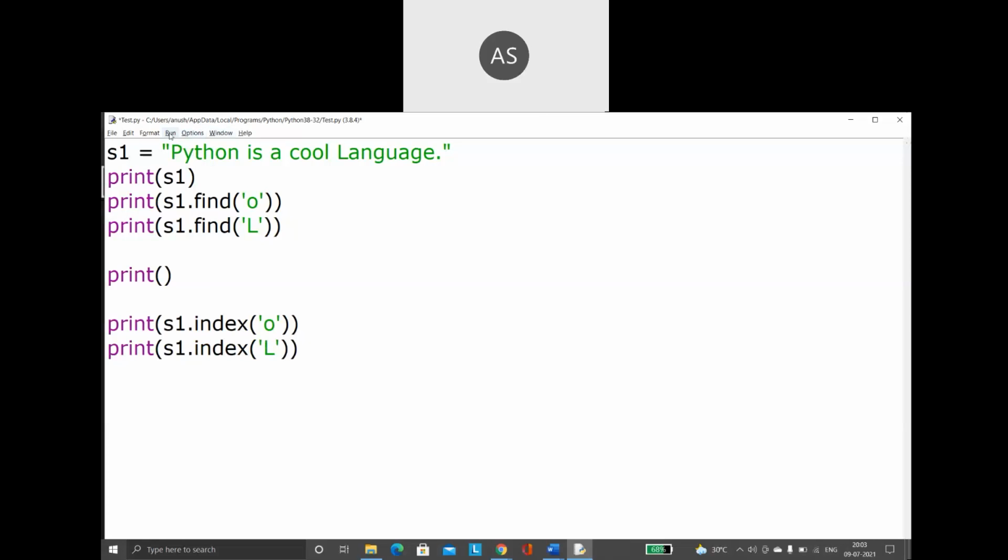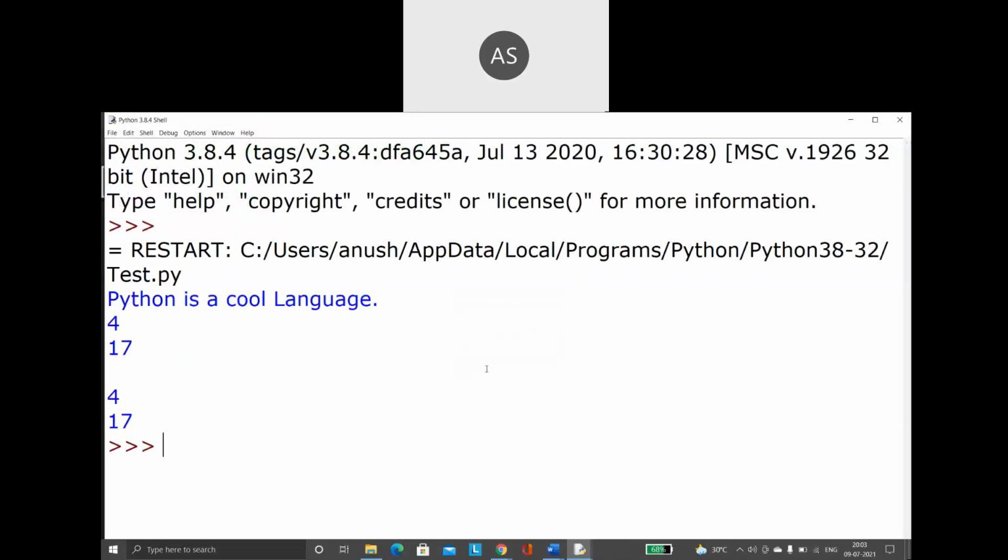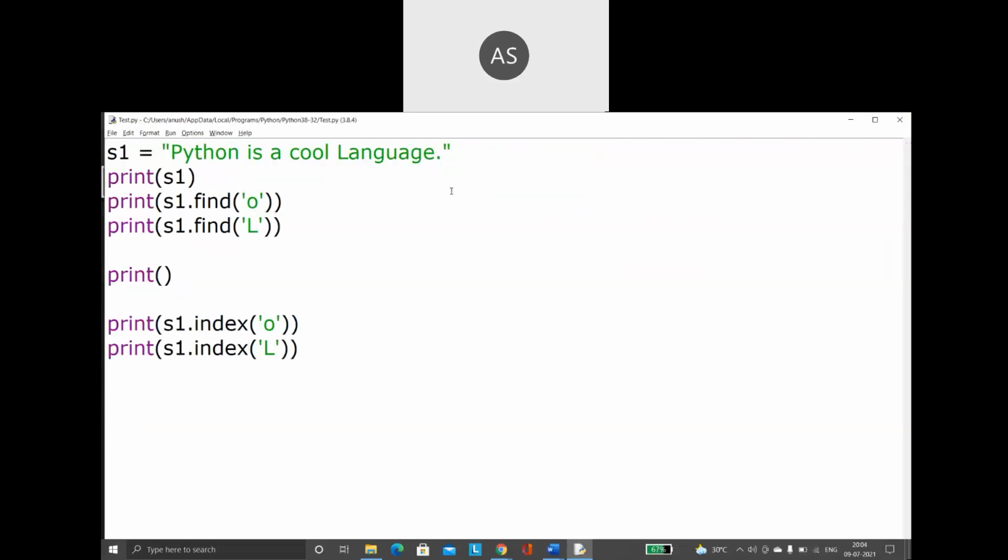Run this code. See what it does. Is there any difference in my output? It is exactly the same. So the index function and the find function, both are going to give me the first occurrence of the character, that is, the first occurrence of the character's index position. Right, then why do I have two different functions to do the same work? There should be some difference, right?